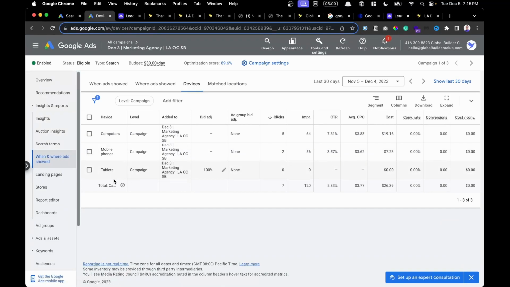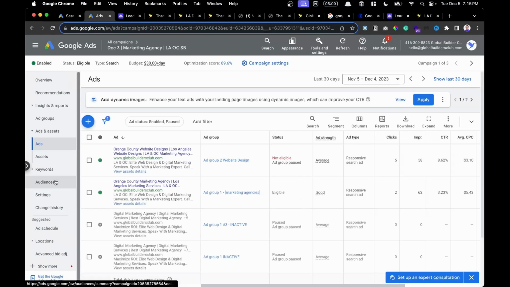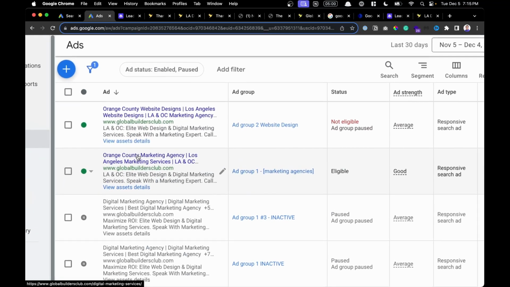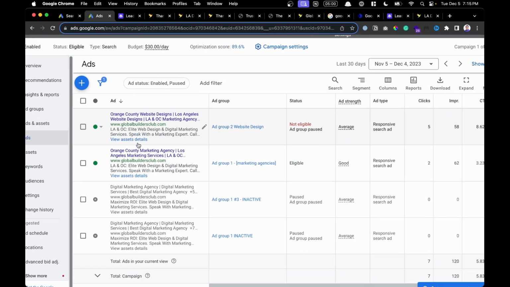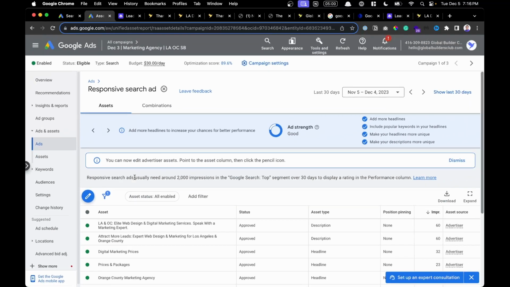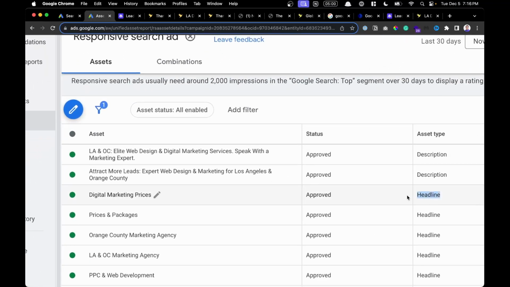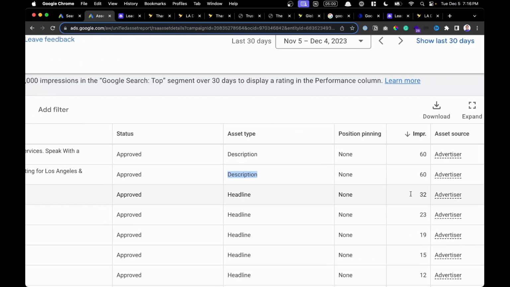Then if you want to see what's in your ad, let's go to ads. You can see the ads right here. Let's say you want to see what keywords, headlines, and descriptions are making a good combination. In here, go to view asset details. Let me choose one that has data. Yeah, this has data. So view asset details. Then if you scroll down here, here's all those headlines and descriptions. And then you can sort by which ones get the most impressions.